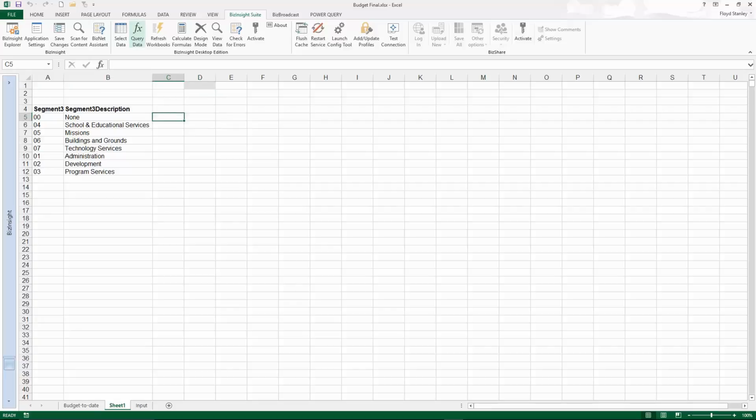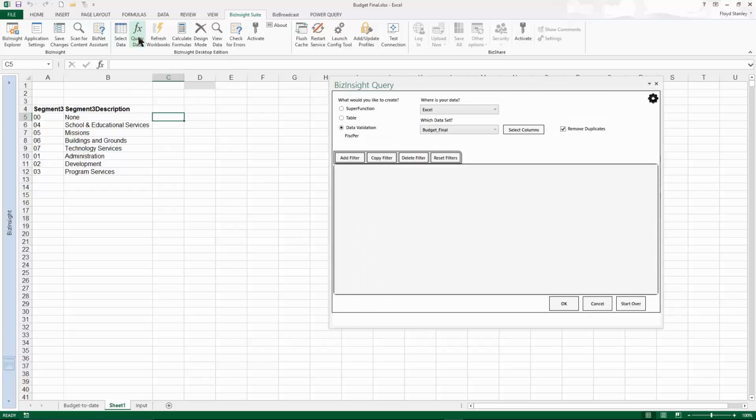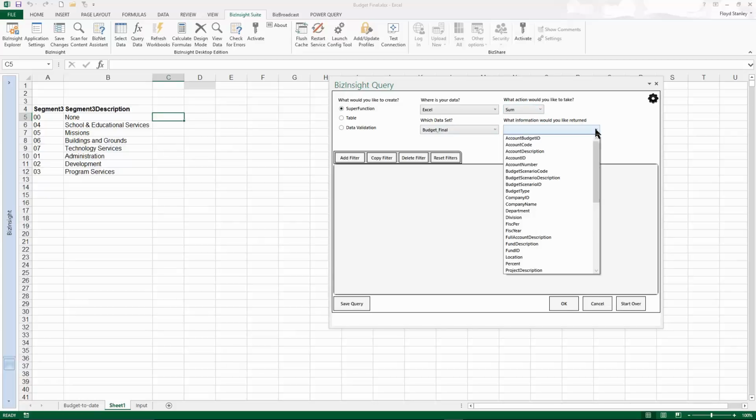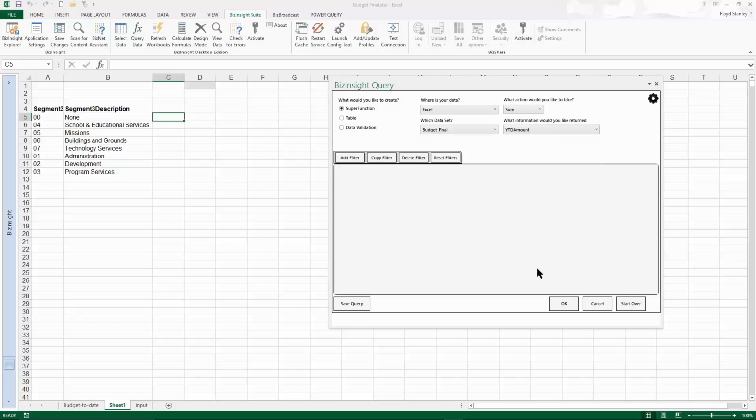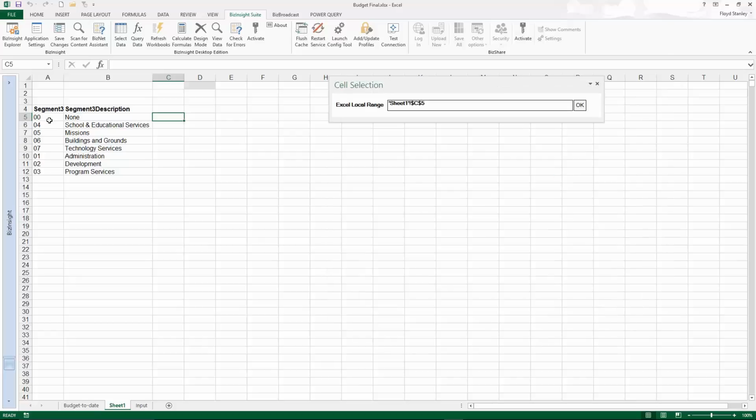And again, it's not just a matter of getting data in, but it's a matter of doing something with that data. So I'm going to query the data, and this time I do want a super function, and I want a sum of the year-to-date amount, add a filter where segment 3, and I could say segment 3 is in or not in. I'll show you this just real quickly. If I say in, it will give me checkboxes for all of those segment 3 numbers. Or I can say not in, and it'll do the same because it, again, has a direct connection to that data source. But I'm going to build a more traditional report, and I'll do some cell anchoring and just anchor the column.